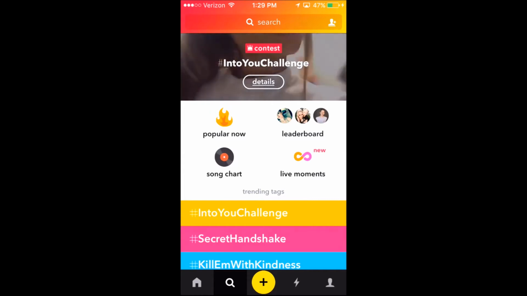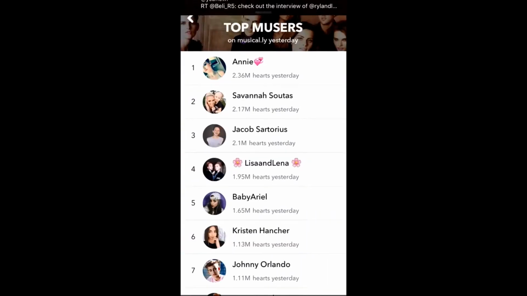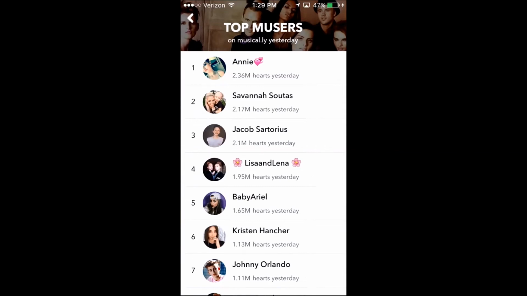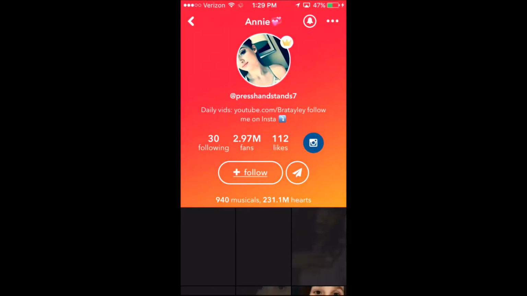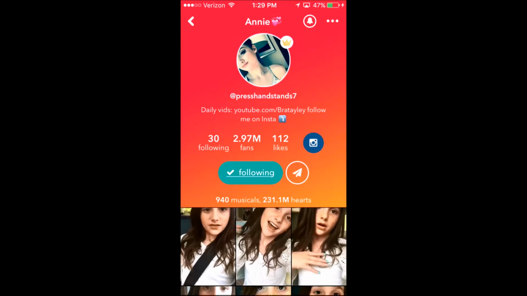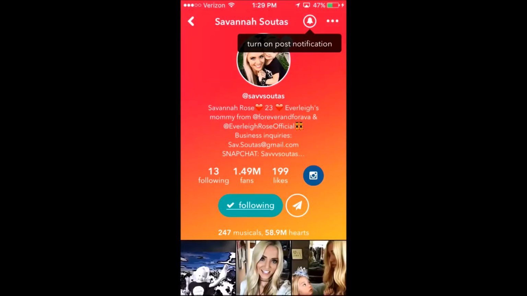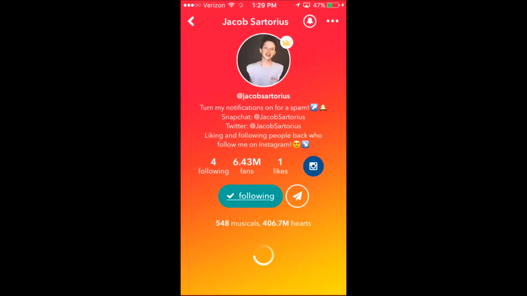Now, how you get your followers. There's a leaderboard thing. What you want to do is there's how many likes people have gotten. So what you want to do is you want to follow all the people 1 through 10, the first 10 people on the leaderboard. You want to follow every single person. As you see, I was already following some of them.